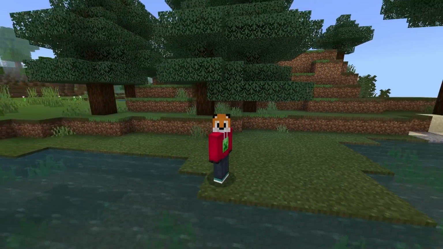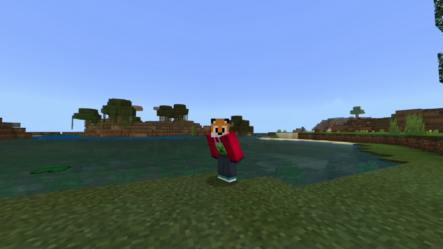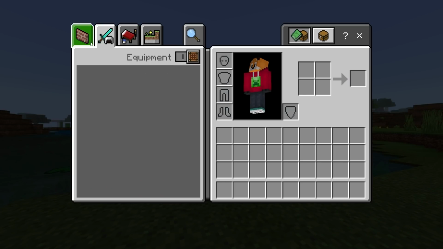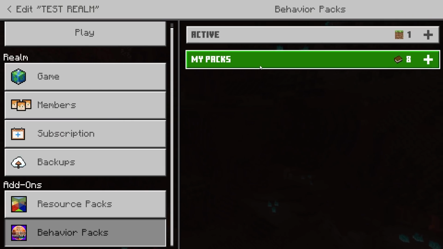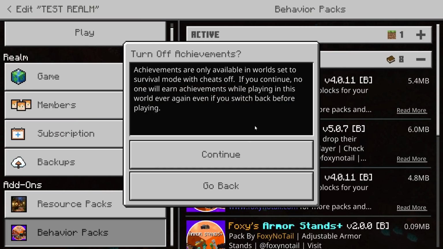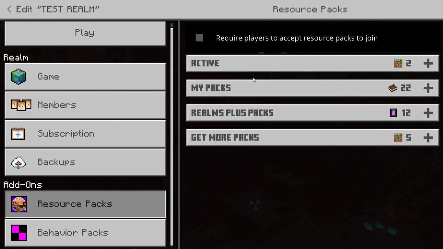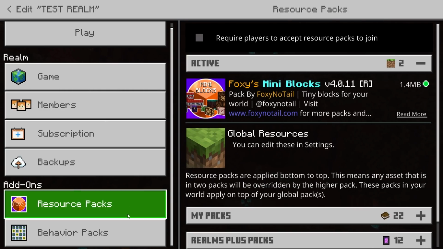I have reset it, so it should be a brand new world, and this won't have any of the packs in just yet, I don't think. So once your realm is active and actually working, then you should be able to come in and activate your behavior packs and your resource packs to those realms.